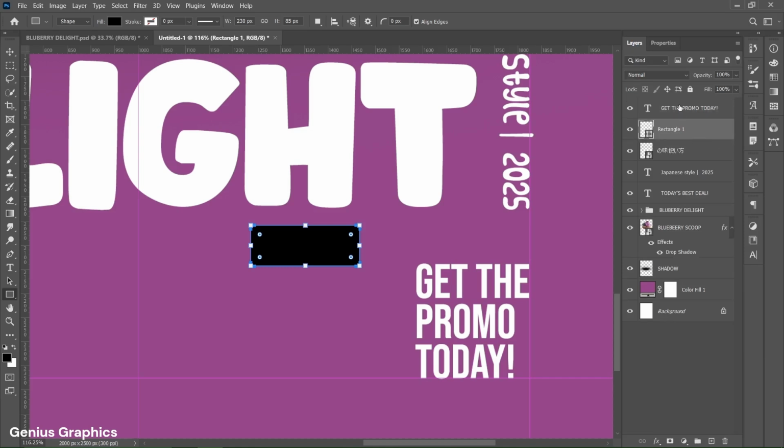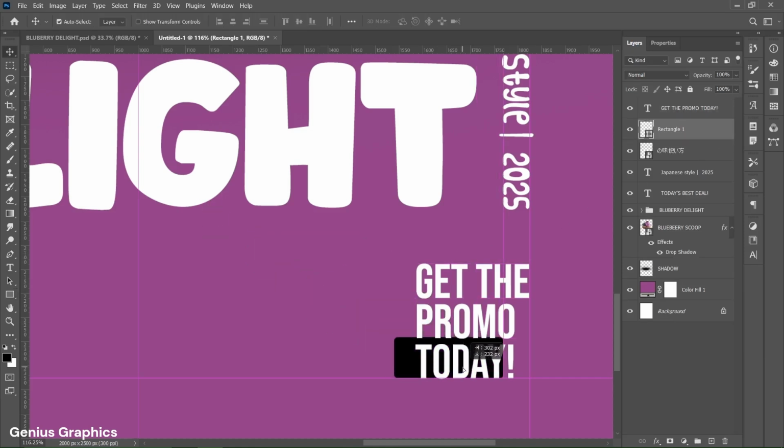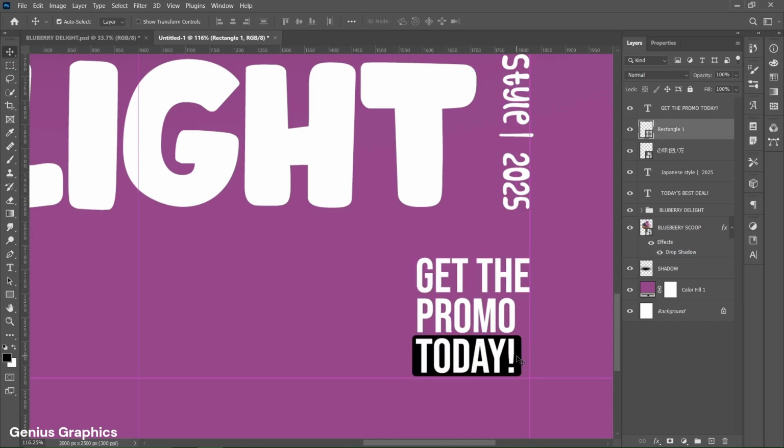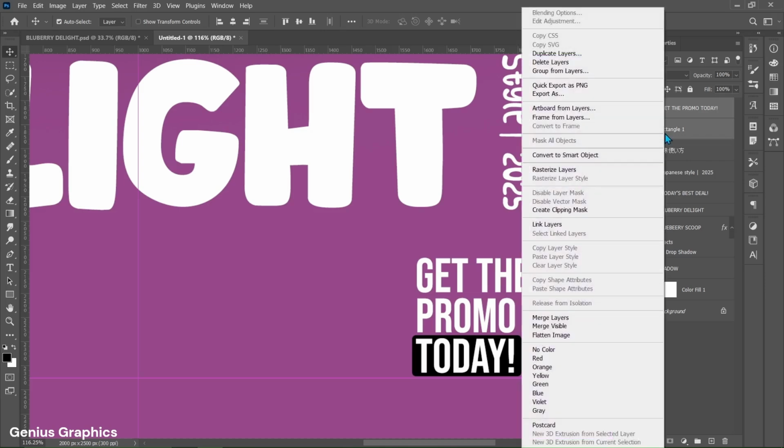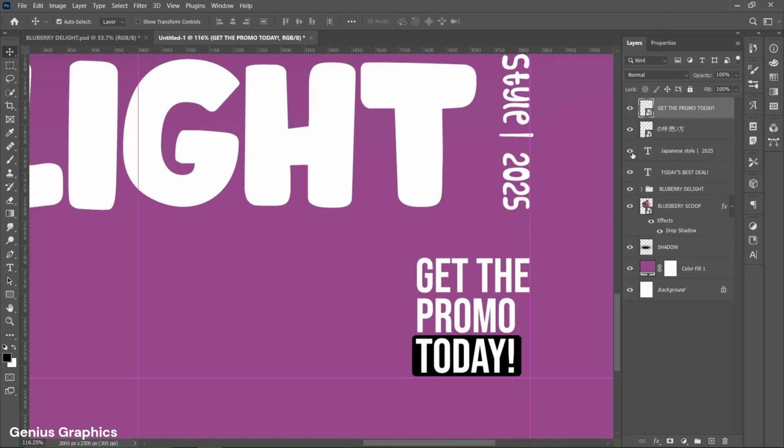Place the rectangle layer below text layer. Place the rectangle shape behind today text accordingly as shown. Align text and rectangle layer accordingly. Select rectangle and text layer using Shift key, right-click and convert to Smart Object.